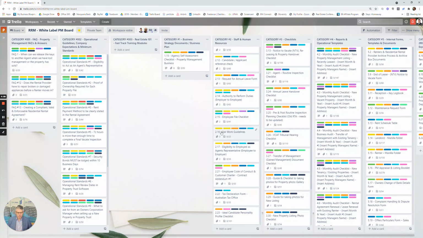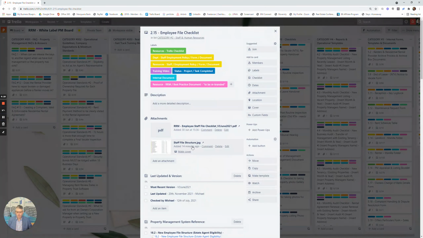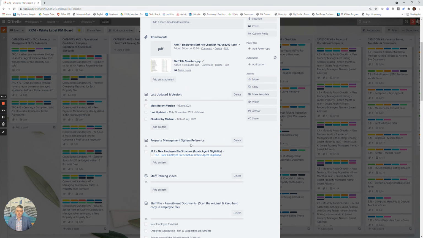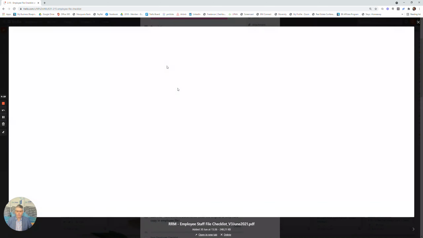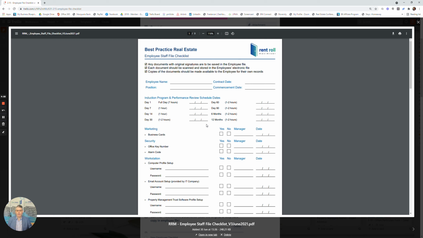So I'm just going to go to 2.15. The document that I want to show you now is the employee file checklist. So we've created the file structure, and now we have a checklist inside of here. It's a 3-page document, currently branded as best practice. Of course, we can brand it individually for each office. Any documents with original signatures are to be saved in the employee file. My suggestion is, if you've got a physical file, to keep this as a physical document. If not, then we can create this into an editable PDF and just keep it updated.